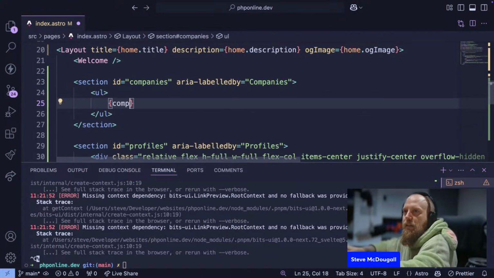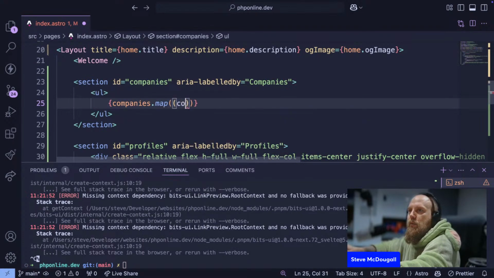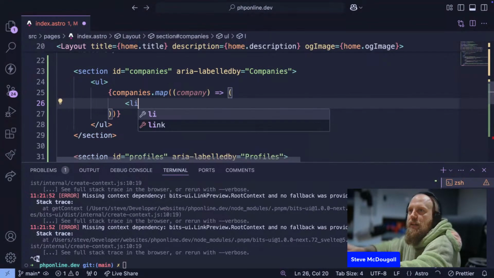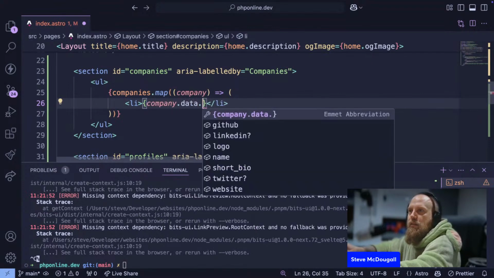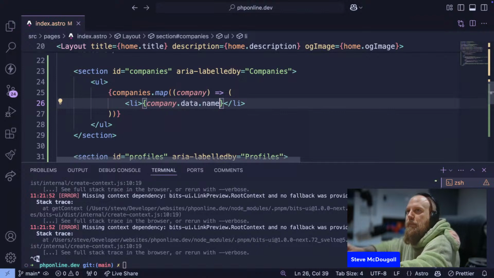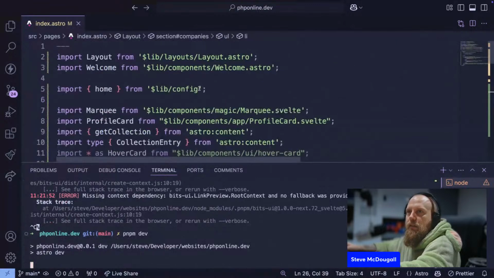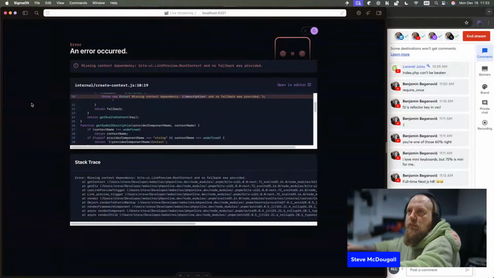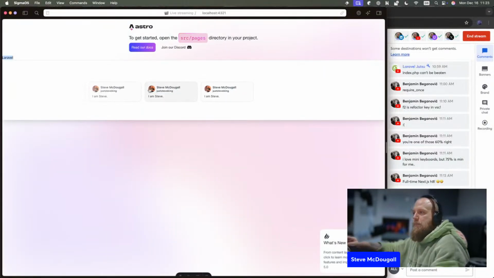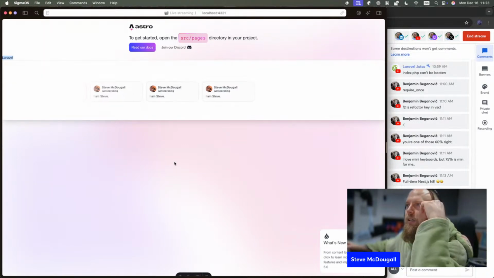So then we can say companies dot map over each one. We'll get a company in there, and that company can then just say company dot data name, like that. Rerun that. I can probably remove that. Here we go. So we got Laravel. Okay, so progress. We got some data. We got some stuff going on.